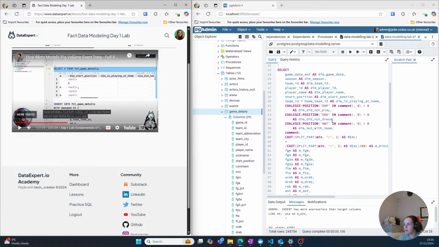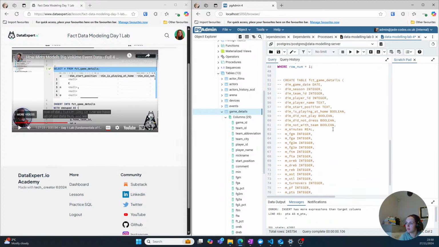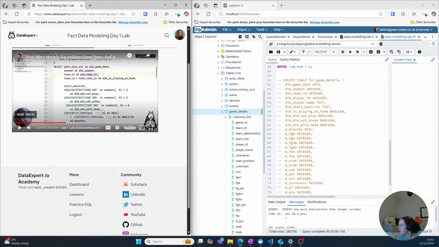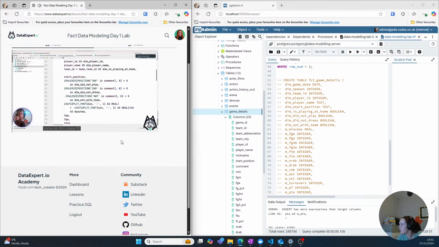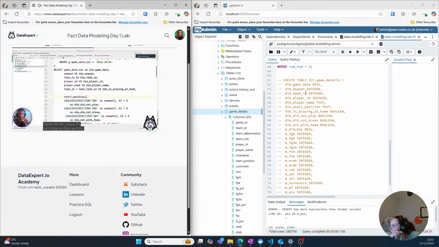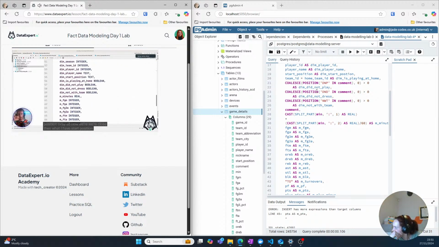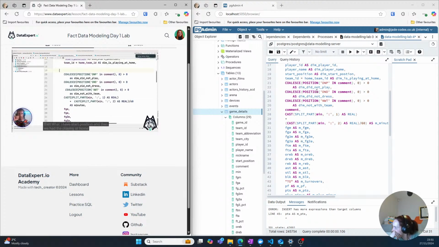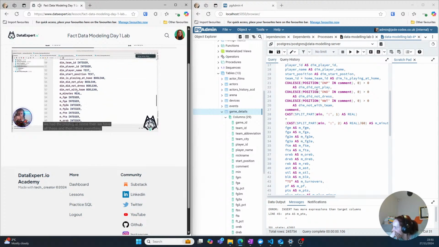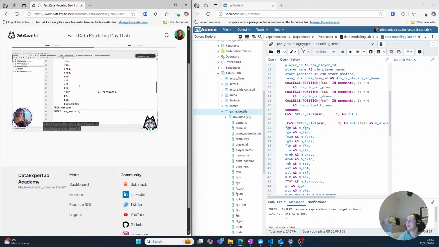I missed the comment on, so I need to put, did we say... wait, as dim player ID. Okay, so then we had start position. This is as dim start position. Okay, so now we're close. Then what I have is start position, and then we had the playing at home. Then we have all of these, and then I think everything else is in order, and I don't have to worry. Okay, so we got rid of comments.